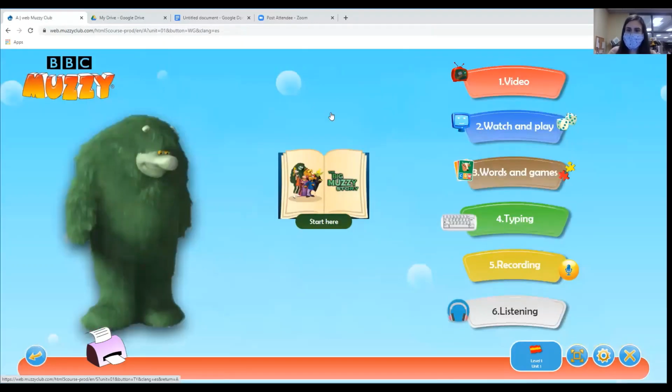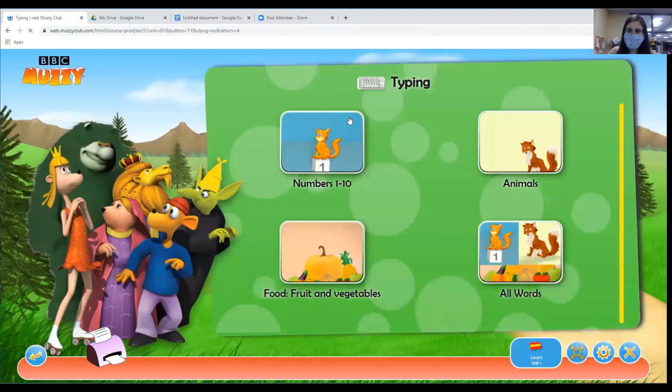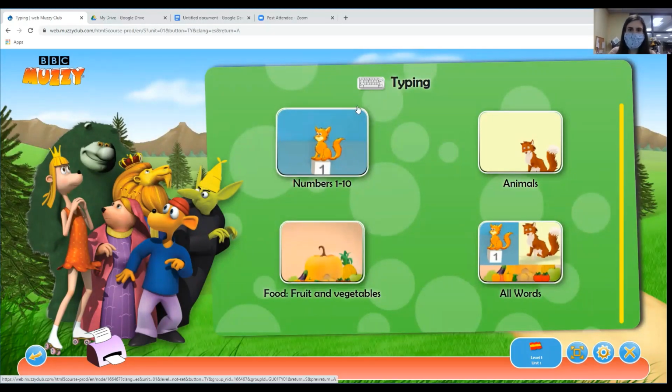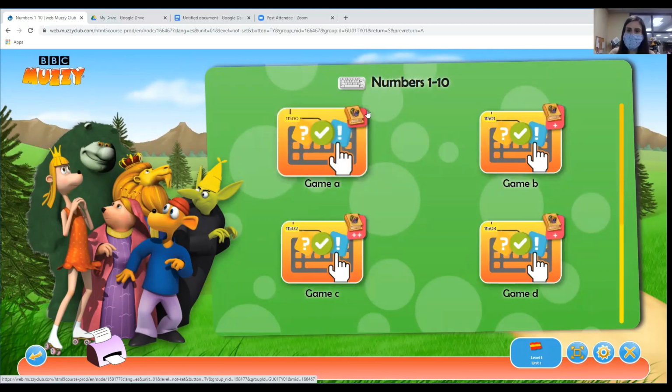There's also typing. This one, I just want to note something for you on here. I'm going to click numbers 1 to 10, for example. And as you can see, these are appropriate for kids who can read on their own based on this symbol up here with the book.